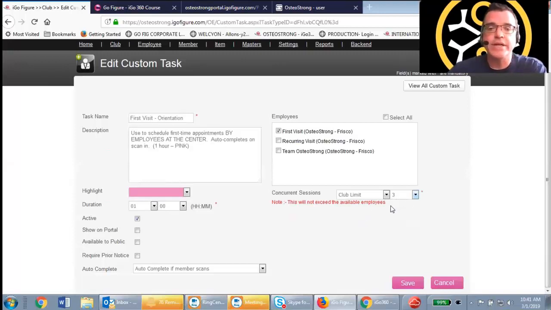I have it capped at 3 here, so you can tweak that if you want to schedule more or less. It's set for an hour. It's active. Now note, this is set for autocomplete if member scans in, but really just going to put that at none because a first visit member is not going to have a key tag at that point. Nothing's going to be assigned to them. They're not going to be a member at the center. And so for all first-time appointments, you have to manually check them off.